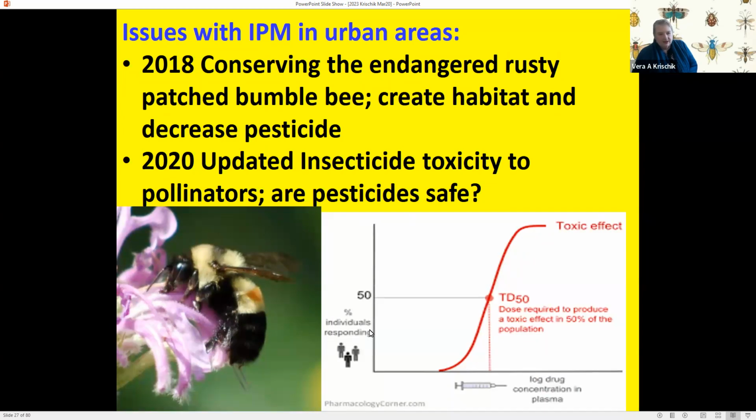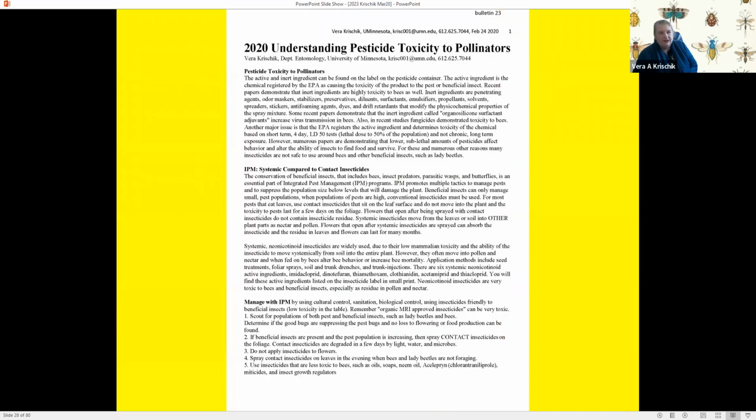This is called an LC50 dosage-dependent curve. You take on the bottom, on the x-axis, different doses. These are the numbers of individuals that die. You figure out the median point, and that is how much of that pesticide will kill an insect. And from that, you create these charts. And this is a bulletin I have all over the website. It's easy to find, Understanding Pesticide Toxicity.